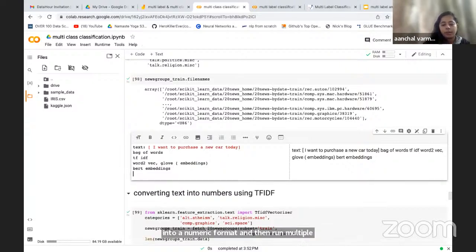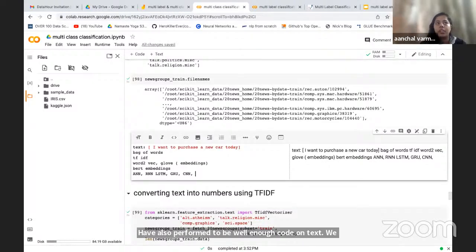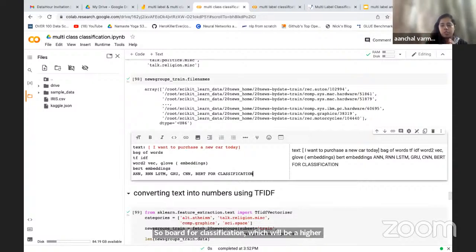We can run a basic neural network, which I've used here. We can run an RNN technique, we can run an LSTM technique, we can run a GRU model. We can also try with the CNN model. CNNs have also performed well enough on text. We can try with a combination of these. And in further depth, we can also use a BERT model. So BERT for classification, which will be a higher level, more complex model, which will have multiple transformers, and then on top of these transformers, we can get the output. So our goal is to actually output one out of these few classes, but there are multiple techniques that can be used to do so.